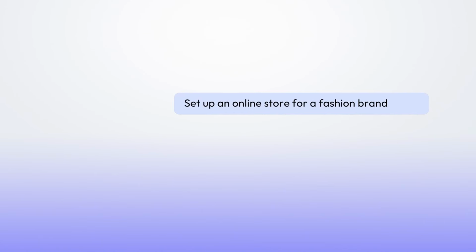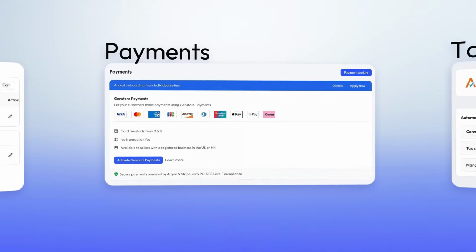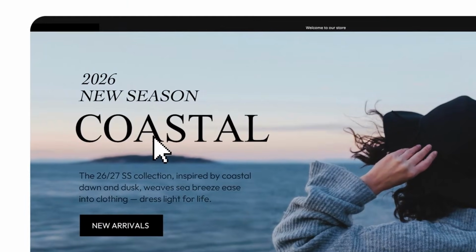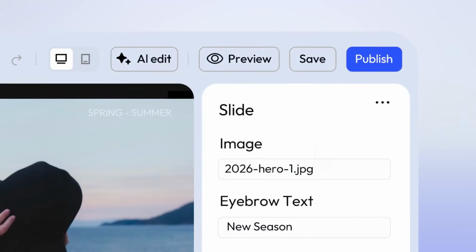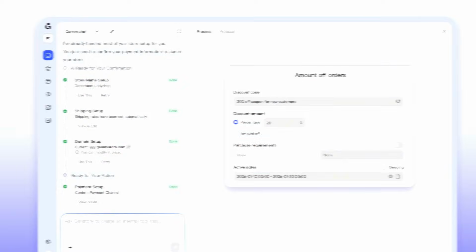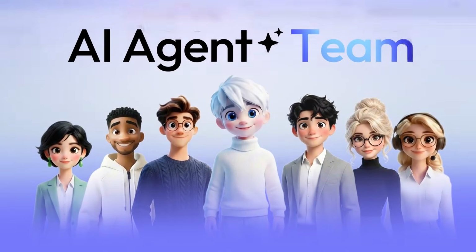We are witnessing a fundamental shift in commerce, moving from software tools to AI operators. Genstore is currently at level 2.5 on the e-commerce evolution scale, sitting right between partial automation and early autonomy. In this video, I'm going to walk you through exactly how to build a complete, ready-to-sell store in minutes using this AI agent team. Let's dive in.